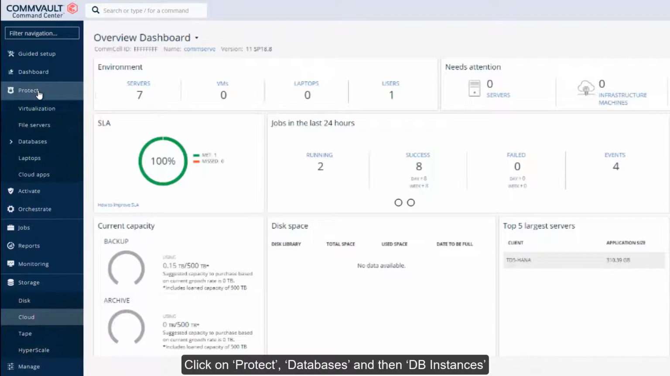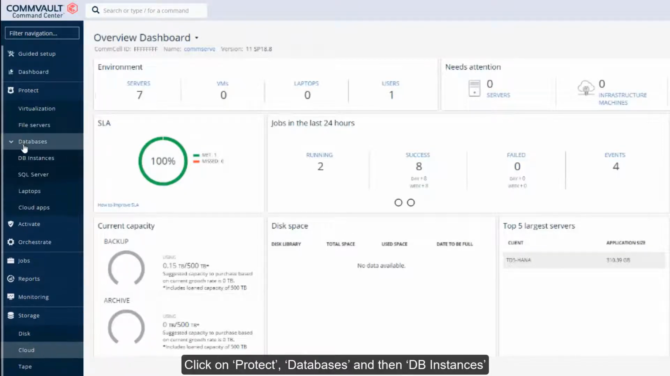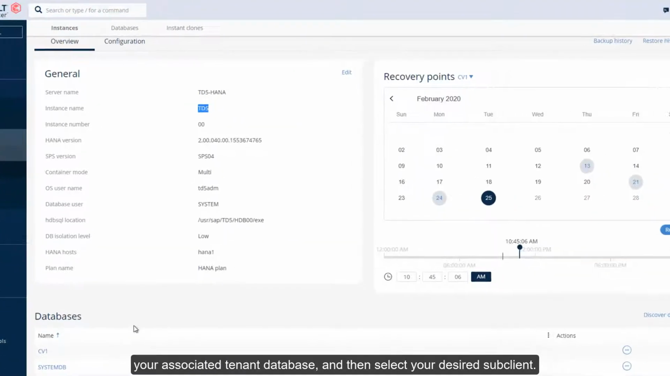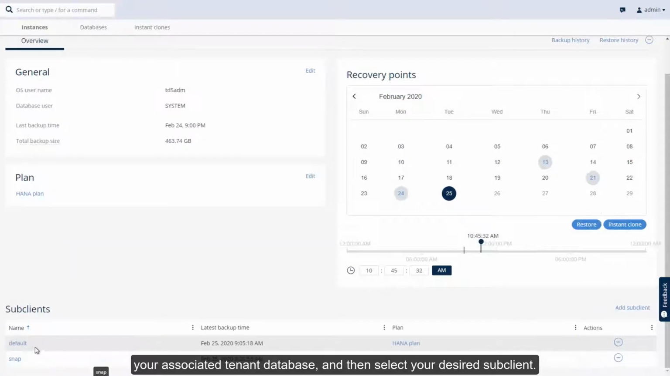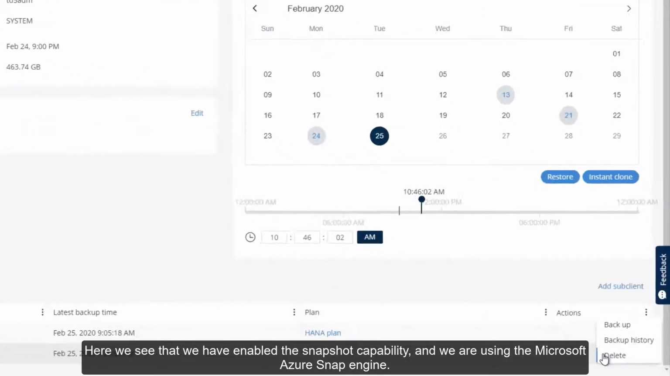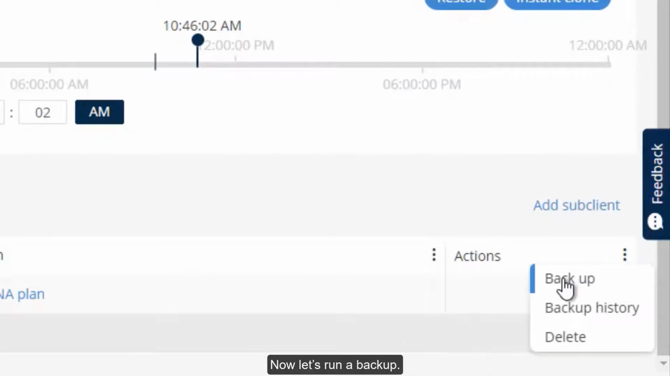Click on Protect, Databases, and then DB Instances. Now select your SAP HANA instance, in our case, TD5, your associated tenant database, and then select your desired subclient. Here, we see that we have enabled the snapshot capability, and we are using the Microsoft Azure Snap Engine. Now let's run a backup.